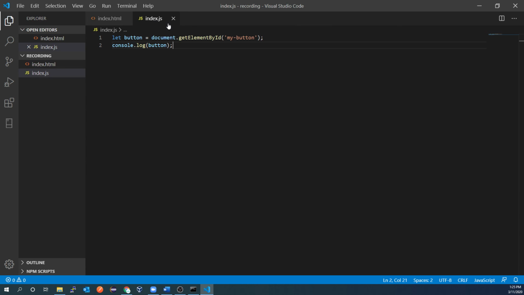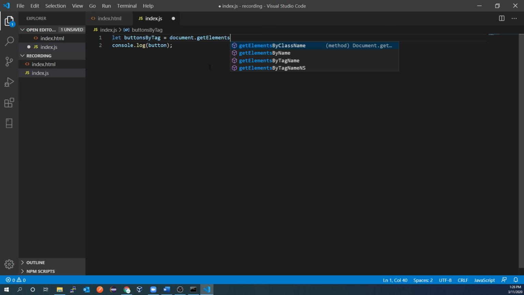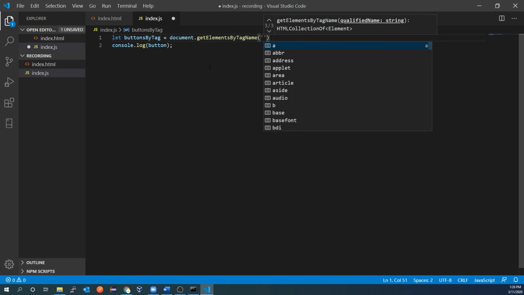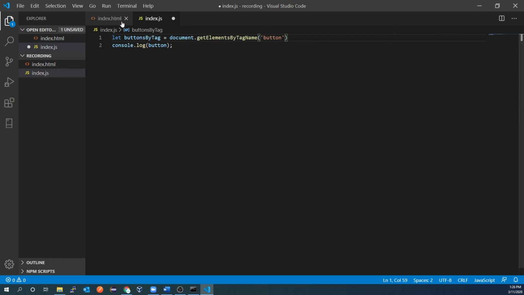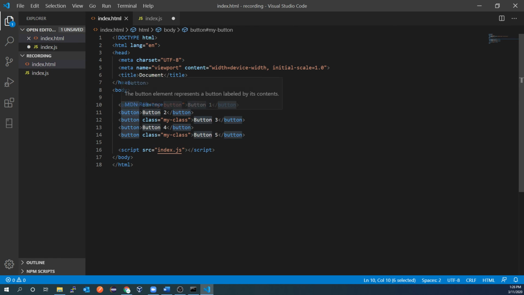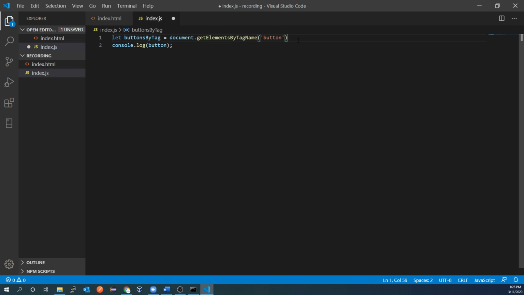If we come back to our JavaScript, we can say let buttonsByTag, because we're going to grab them by their tags. And we can change this up to get elements, and it's plural because with tags, there's going to be multiple of them typically. So getElementsByTagName. And then we pass in as a string the tag name we want to grab. So in this case, it's button, and it matches the text that's in the tag of the elements we want to grab.